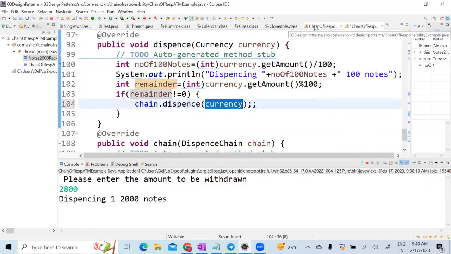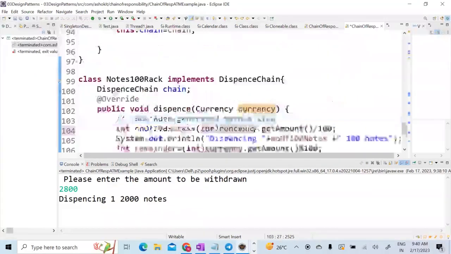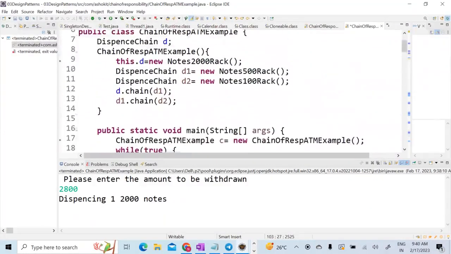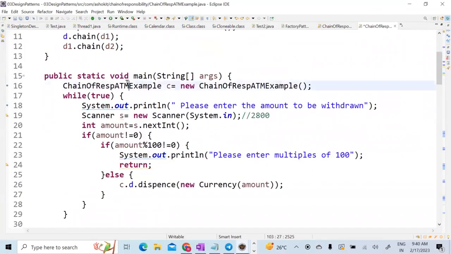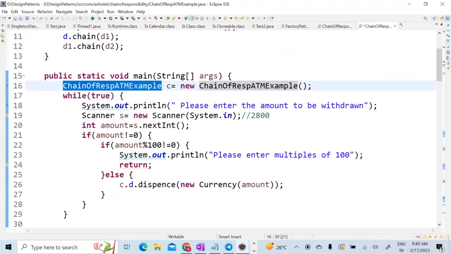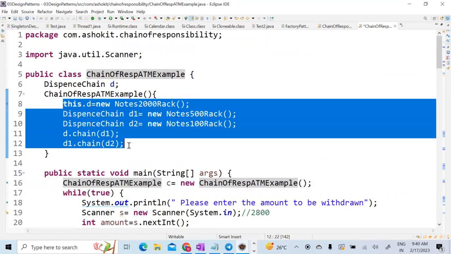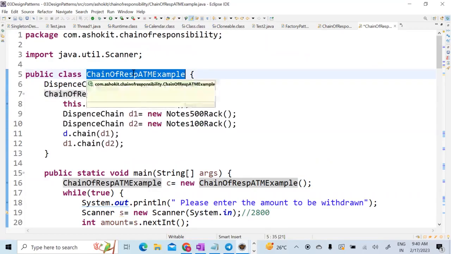Okay, sorry. Let me debug it again. Instead of C dot D, let me see here in the main method. What is the class name here? Chain of responsibility ATM example, right? In this one, you need to see where this chain will be created, how this chain constructor will be executed whenever you create an object of this, correct?